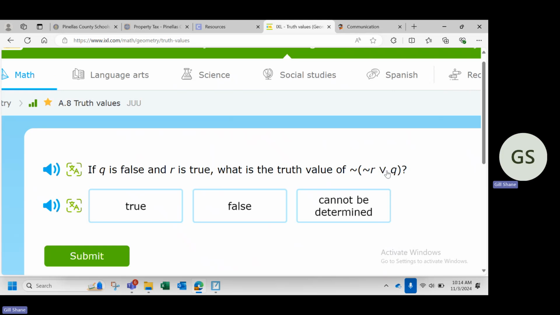So inside the parentheses, I have a false, but don't forget about this negation symbol that is outside. So if inside was false, I need to flip it to true. So this is true.